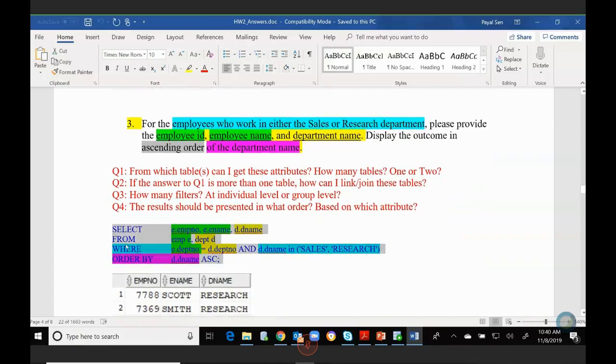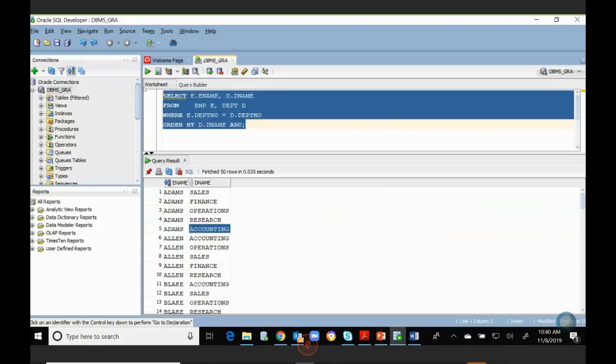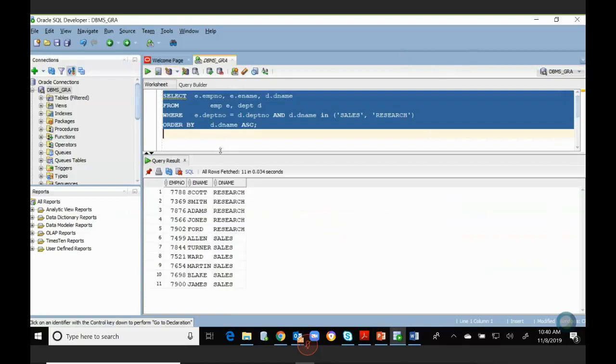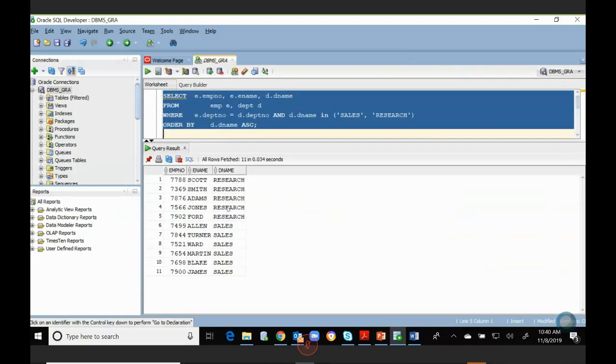Now, let me just run this for you. Okay. So here you will be able to see that we only have research and sales department employees. That is what was required. And it has been arranged in the ascending order of the name. So S comes after R, and therefore the research people came first and then the sales people. This is pretty straightforward. Do you have any questions from this one?